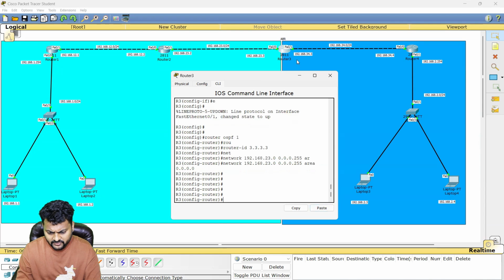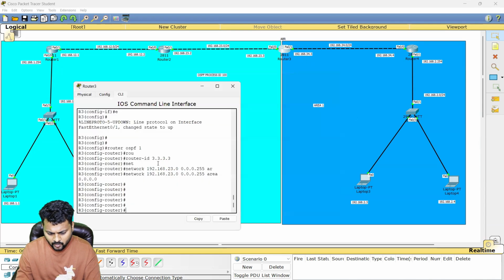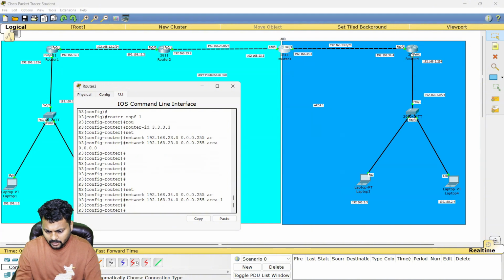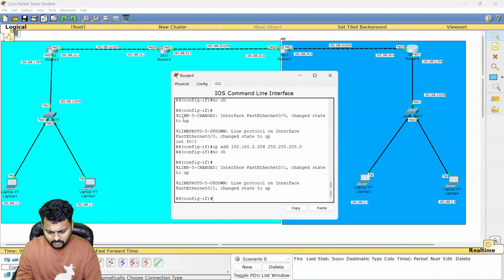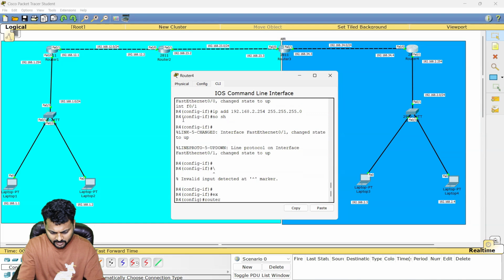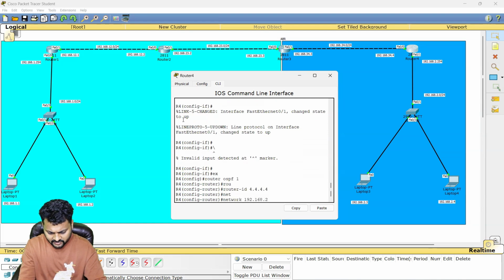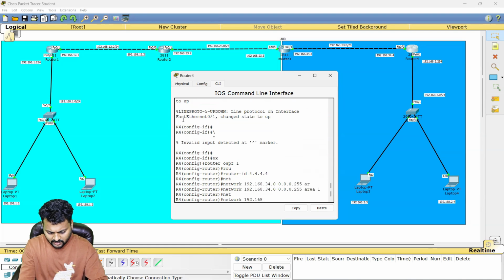Now on R3, you can see that we have another interface, 0/1, which is participating in area number 1. So what we can do is configure 34.0 in area number 1. Now on router 4, we need to do the same configuration. They are participating in area number 1. Network, I will configure 34.0, area number 1, and network, I'm going to configure this network.